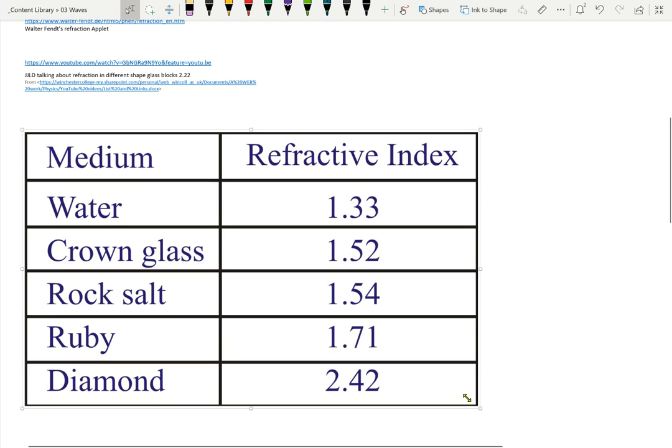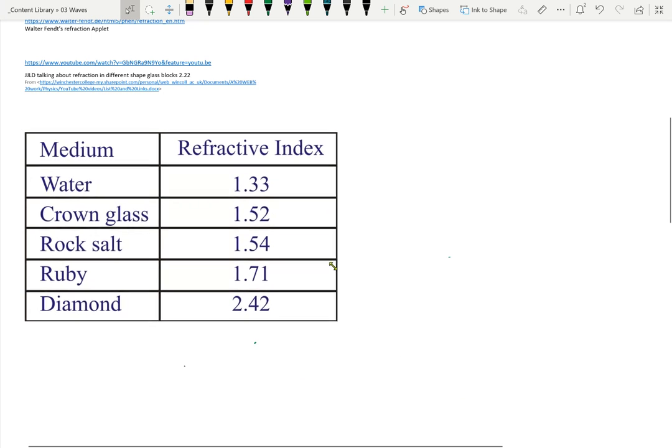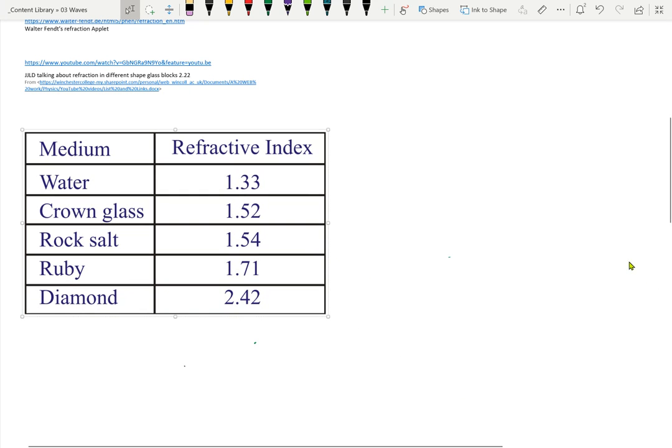Let's see if we can make it a little bit more manageable in size. Okay, so we've got medium and refractive index. The medium does not mean medium as in average, as opposed to large or small. It's the medium of the glass or whatever the light is going into. And then the refractive index. There's no unit mentioned. That's because the refractive index is simply a number. It's a ratio.